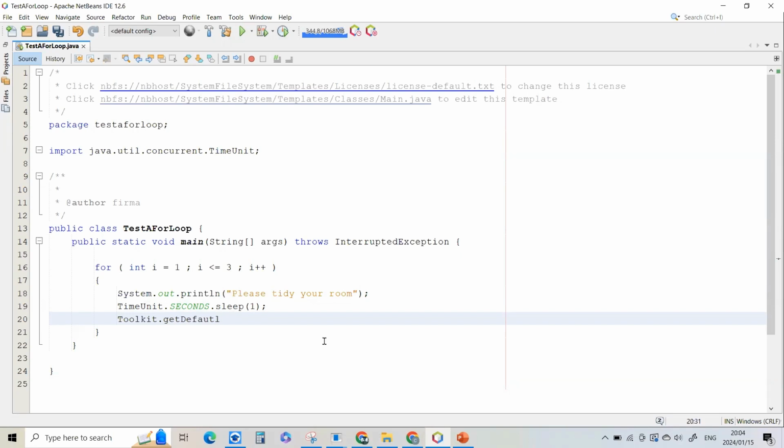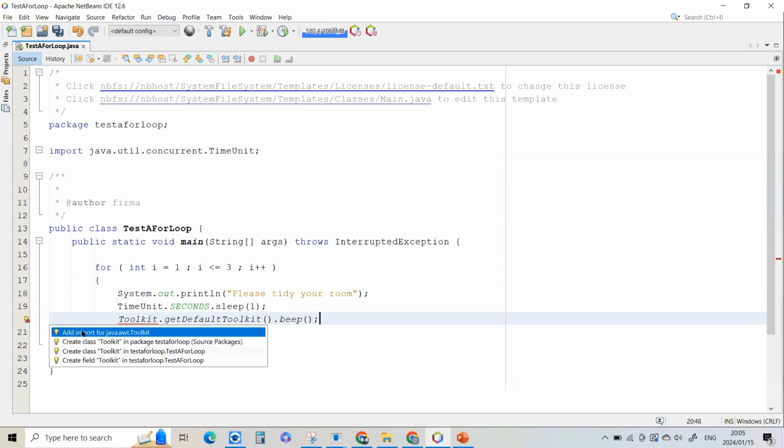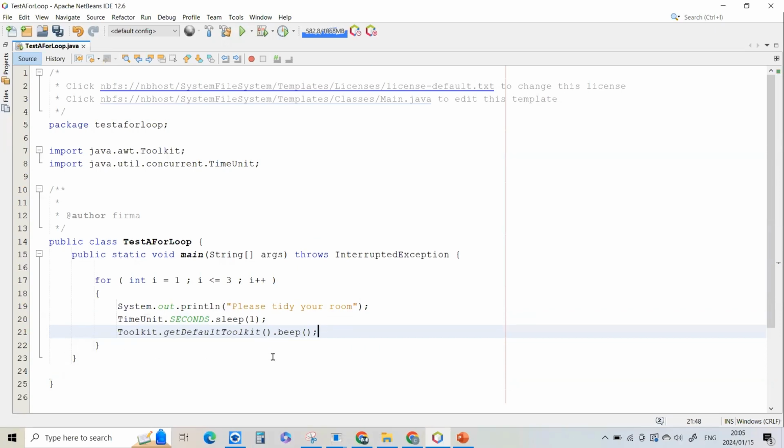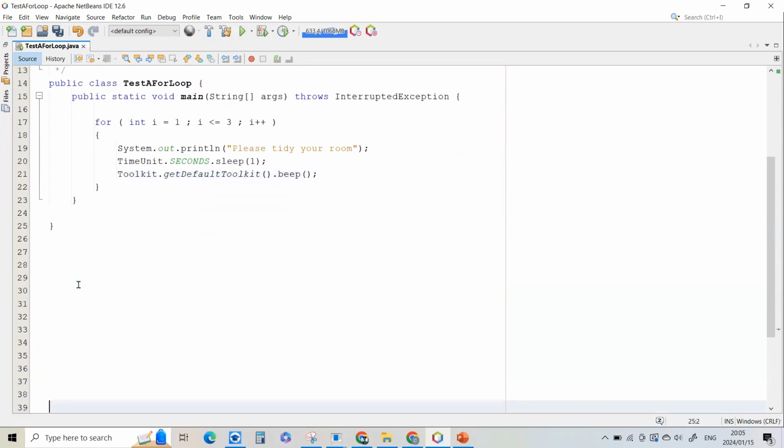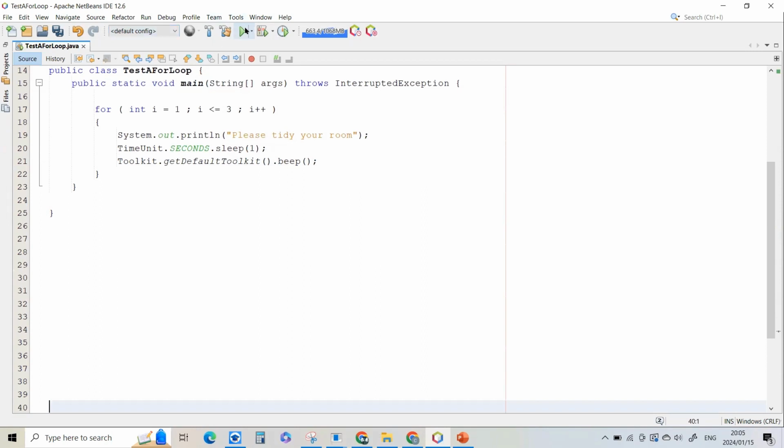So she's going to say, get default toolkit, bracket, dot beep. I looked these up on the internet, and these were commands that I found. And this is a way to make your computer beep. I hope you can hear it when I run it. So this time it's going to beep at him, and maybe this time he will listen, okay, or she.